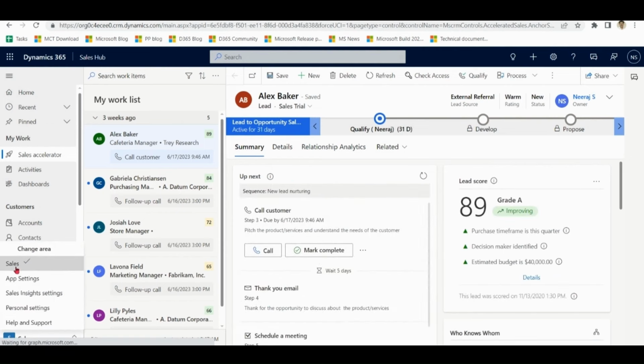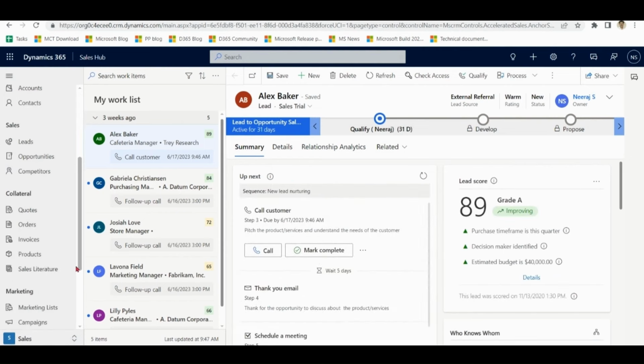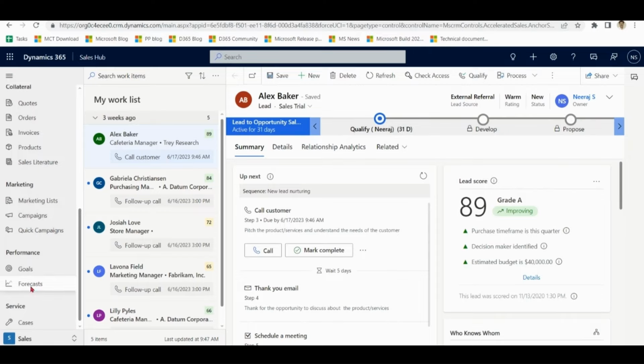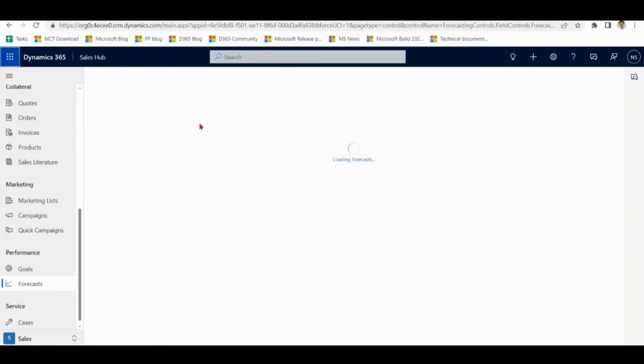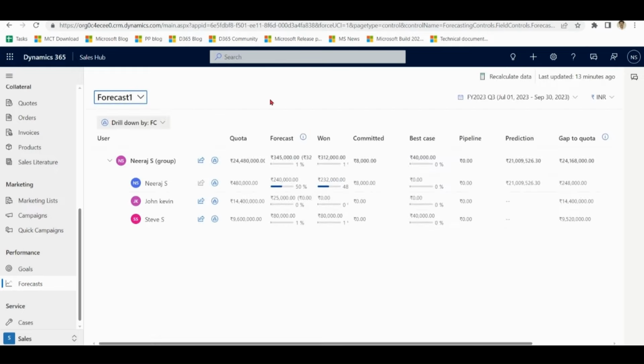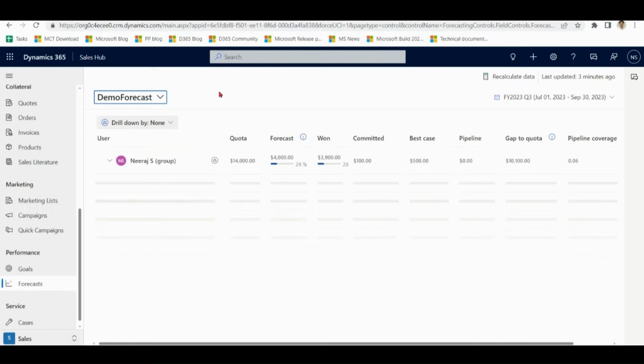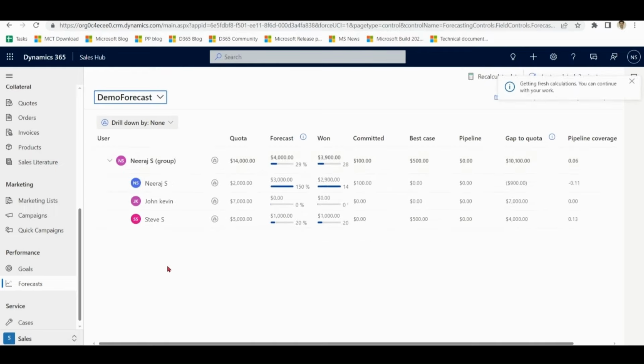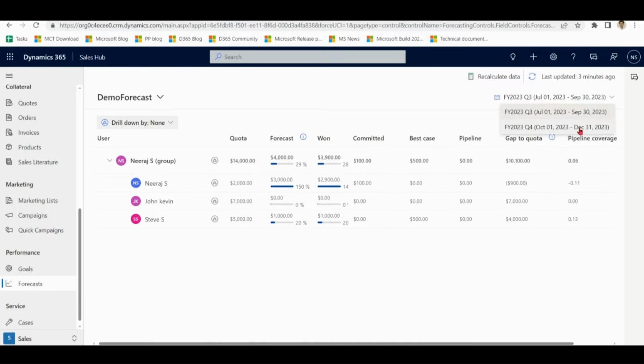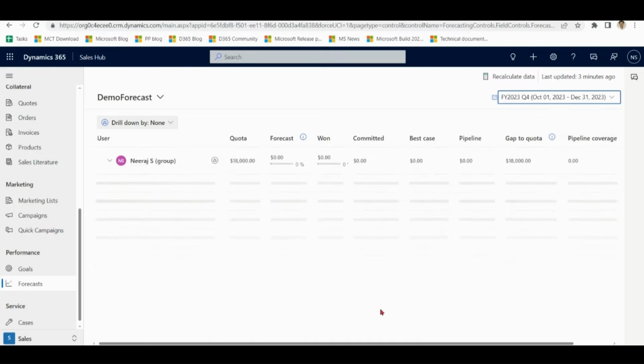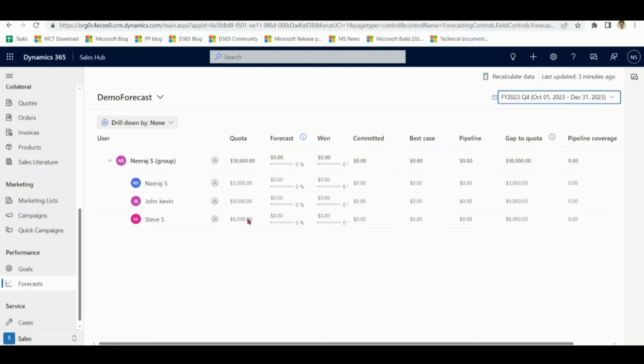As a salesperson, I'll go to sales, I go to performance and forecast. I'm going to choose my demo forecast. Yeah, see, Steve and John are under Neeraj. Quota is defined over here. This quarter, for other quarter is different quota, with the value we just filled in our Excel file.